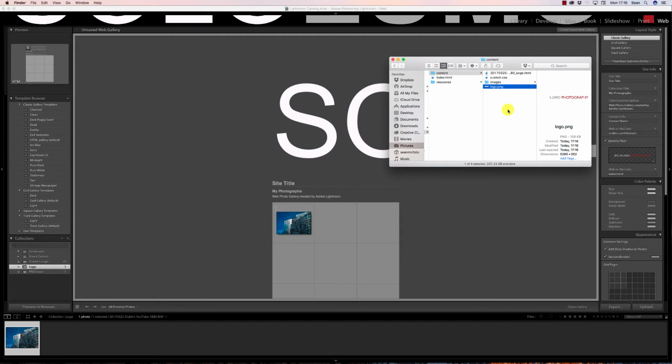So that's a really quick way of creating a logo inside Lightroom. Now, I'm not a graphic designer, but there are lots of little hints about creating and designing stuff. But you have this inside Lightroom, so you may as well use it.